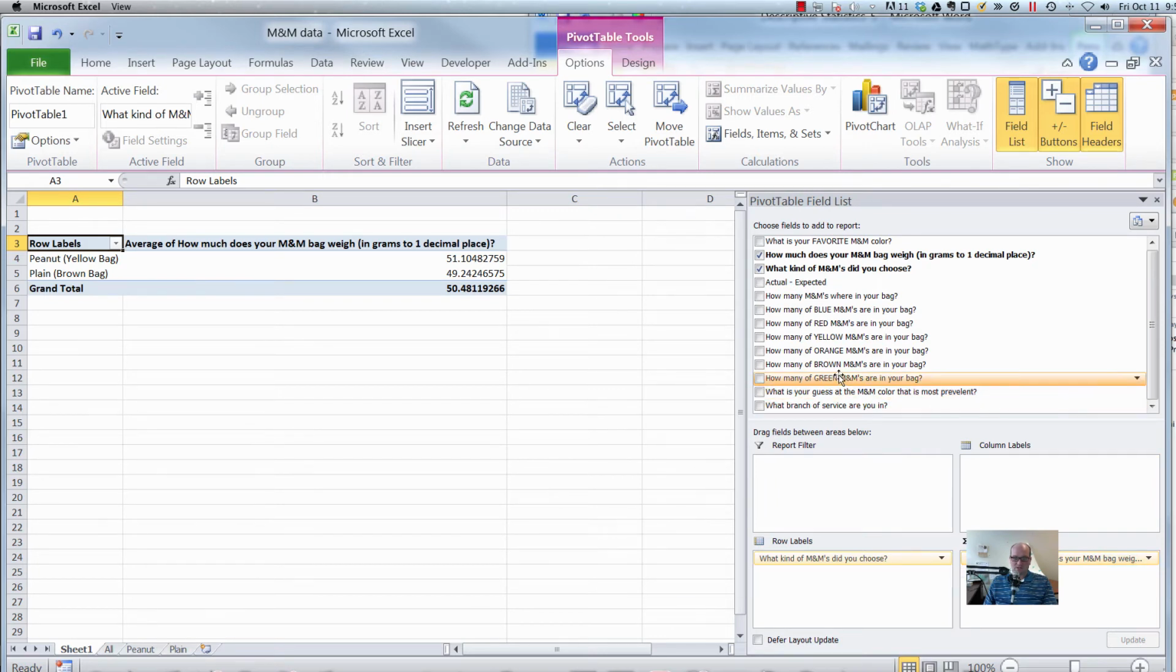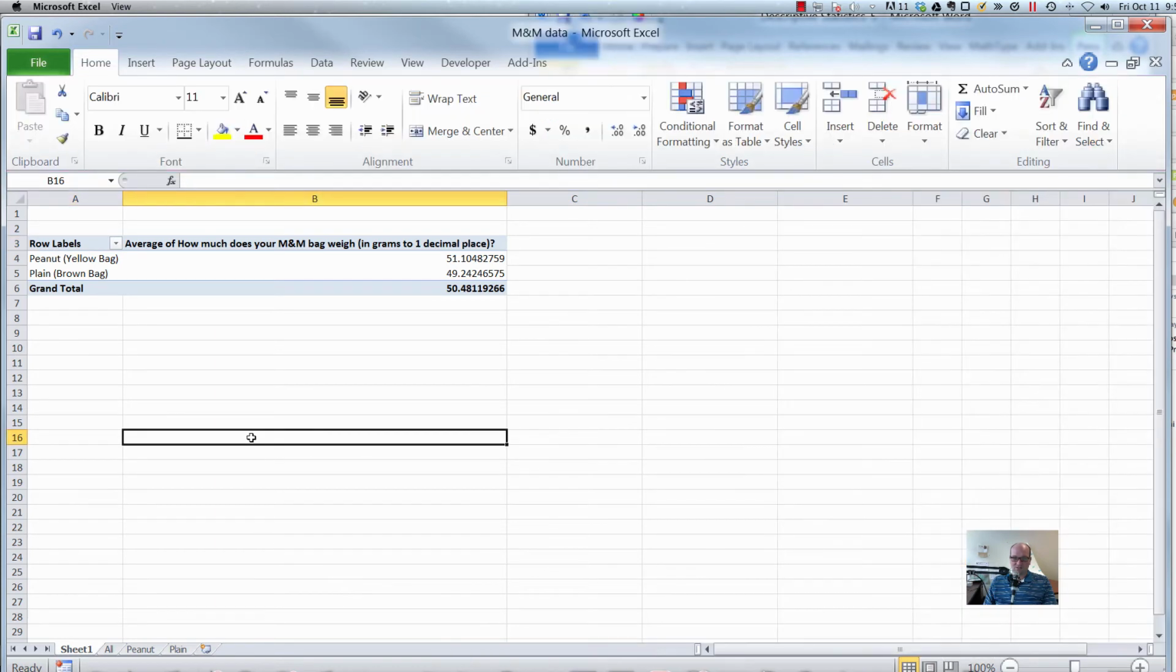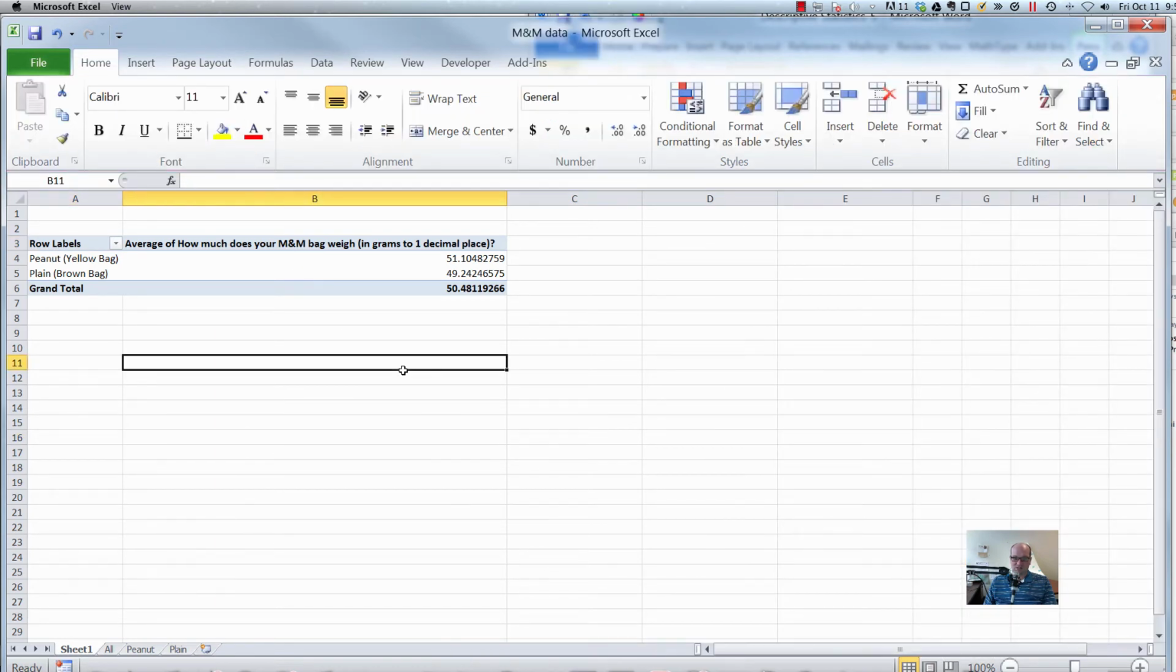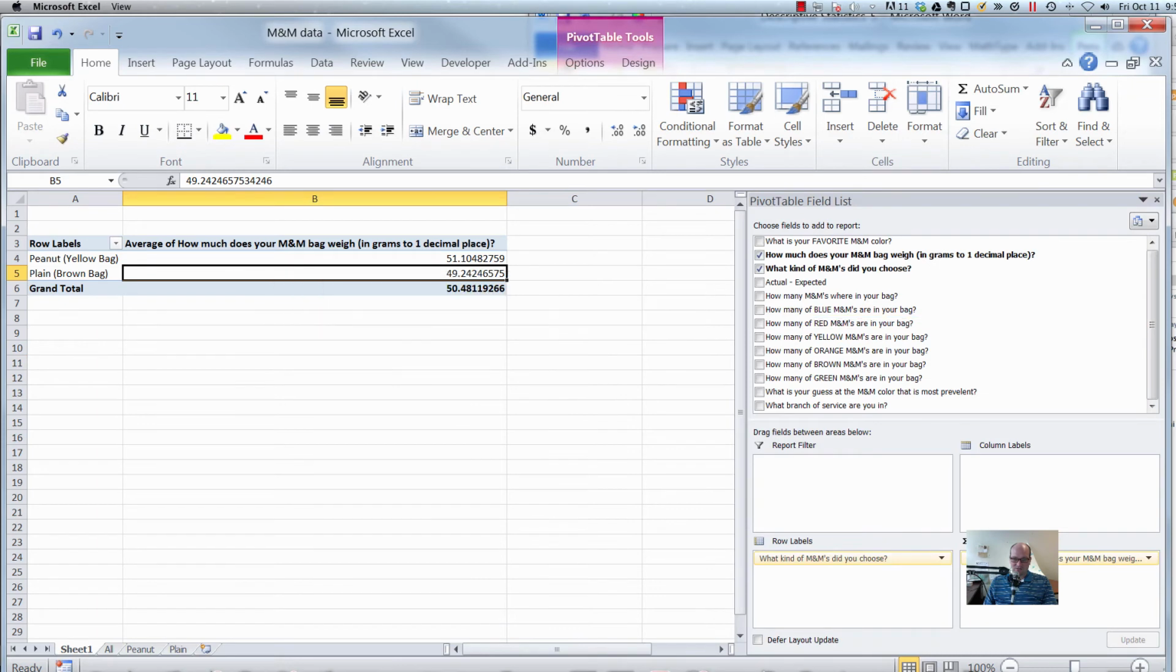By the way, this question comes up a lot. If this over here goes away, let me show you how to make it come back. If I click on another cell that's not within the pivot table, then that thing is gone, and you're like, oh no. To bring it back, we just click inside the pivot table, and then it comes back. All right, so if it's disappeared, that's what's happened.